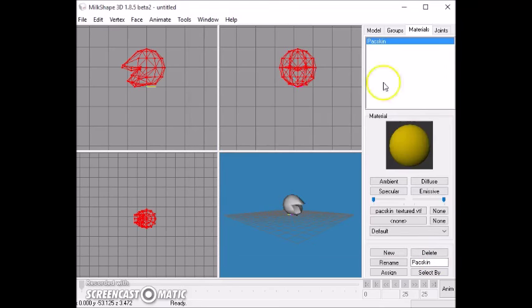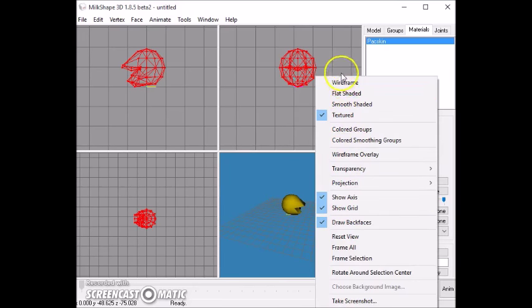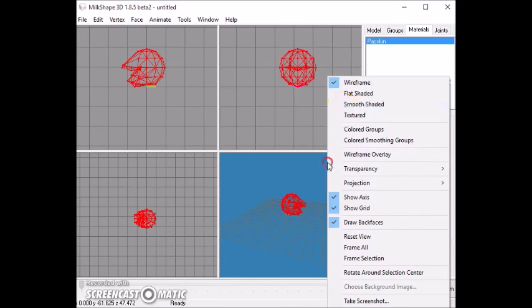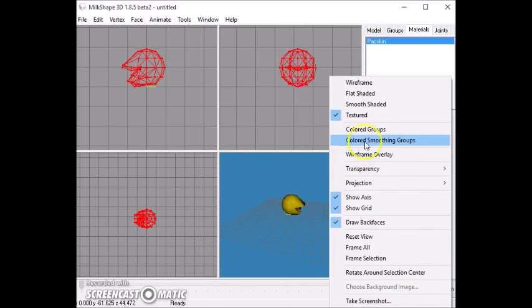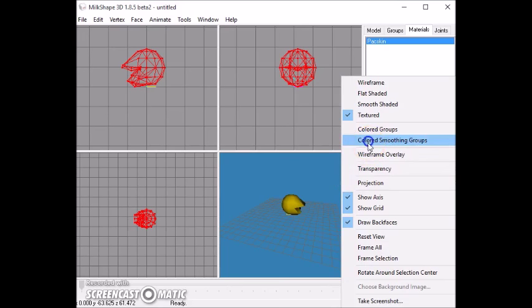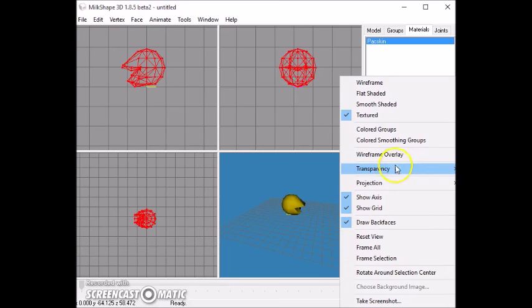VTF. And now, this isn't it. Now, of course, it's going to look like the texture. Now, once you have something selected, click assign. Now, it's all yellow. If you can't see it, there's different options here. Wireframe, flat shaded, smooth shaded, textured. Yeah, colored groups, colored smoothing groups, all that cool stuff.